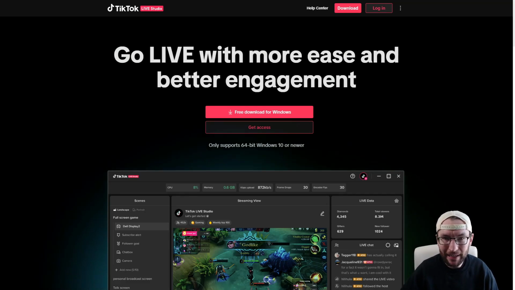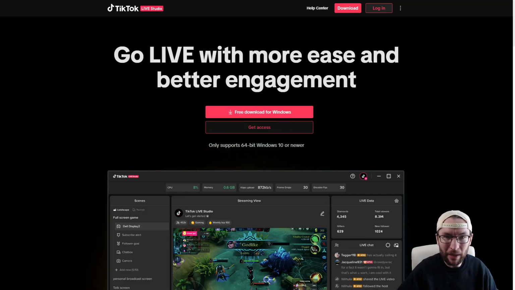I'll also put my Mac guide in the description as well, which shows how even Mac users can use TikTok Live Studio. So that's all the current methods of gaining access to computer streaming.